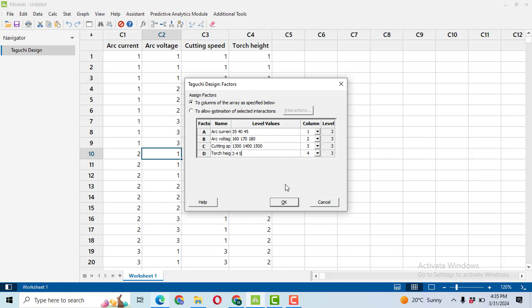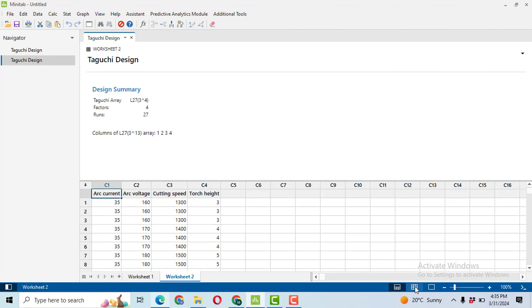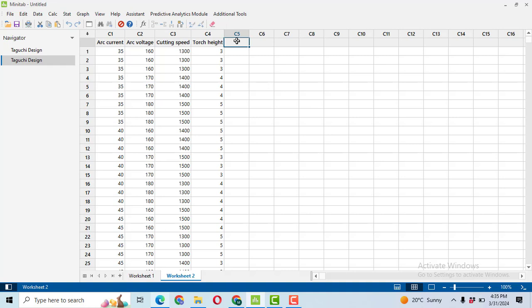Nothing else you will have to do. So you got this uncoded design matrix. You will have to enter your response variable here and then do the analysis.